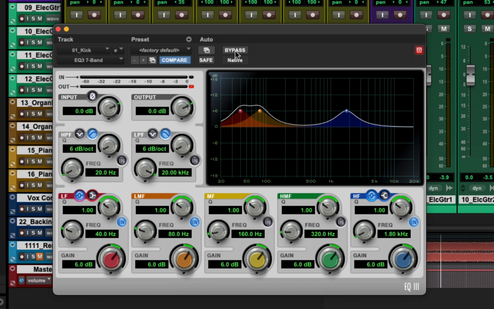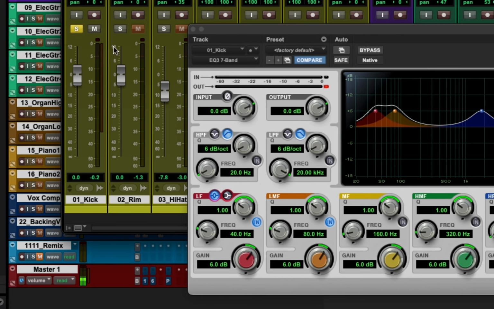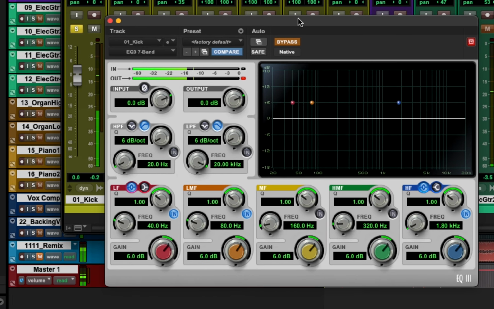So if we just solo that kick track, here's without the boost. It's a pretty straightforward kick. It's supposed to be reggae, so it's probably supposed to have a really big thump. So when I engage the plugin, we'll hear some of that low end come through. Yeah, it gives it a lot of weight, at both 40 and 80 hertz. And then we're also getting a little bit of that punch of the higher end. Here's without the higher end.